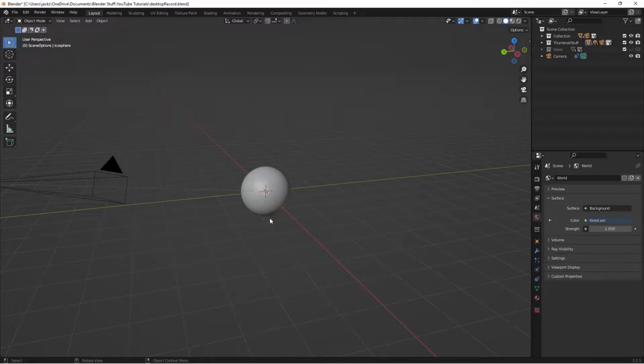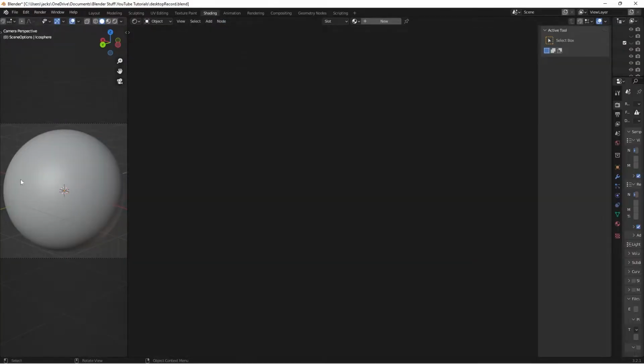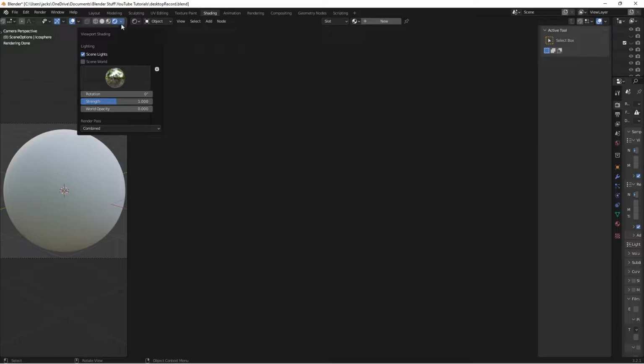So to get started with this one, I just have this icosphere set up in the middle that I subdivided. I have my camera pointing at it like so. And then if we go to the shading tab, I just have a 3D viewport and then my editor here. So then you can just go to your rendered preview. I'll be using Cycles. You can use Eevee though. It doesn't factor in displacement, so you can do whatever you want with that.